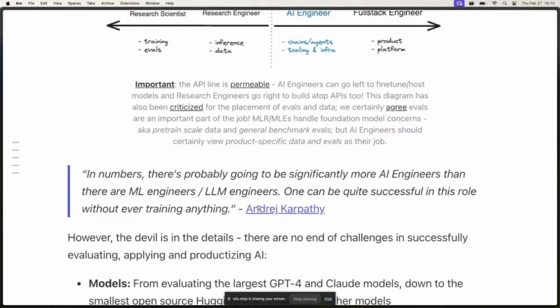This is a quote from Andrej Karpathy. He says, in numbers, there's probably going to be significantly more AI engineers than there are machine learning engineers. He's making this distinction. One can be quite successful in this role, and this is the kicker, without ever training anything. So AI engineering is not really training models and lambda calculus and all of this. It's the application of AI. It's not the creation of AI.